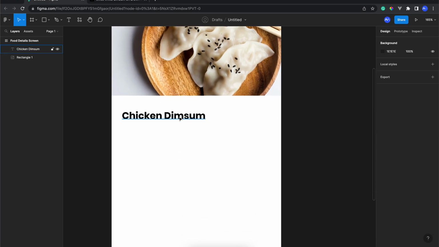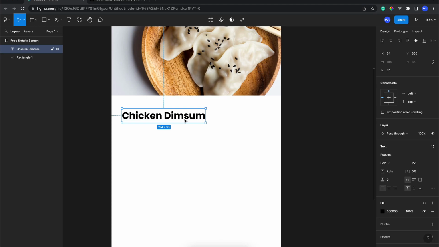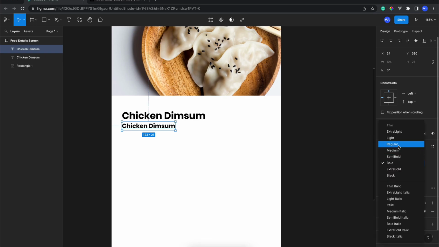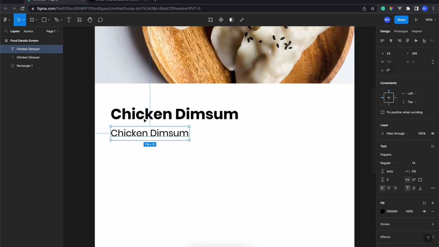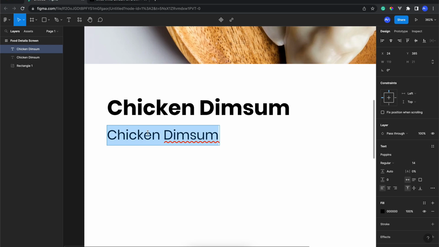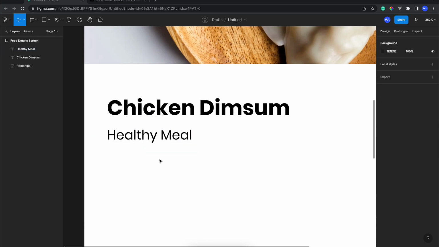Okay, and I'm going to duplicate this chicken dim sum. Just a simple Control D on your keyboard and make it smaller like 14, that's enough, and select regular. Okay, just like this. And then you need to set up this margin top about 2 pixel, and it's gonna write about the category. So let's say a healthy meal. Okay, just like that.